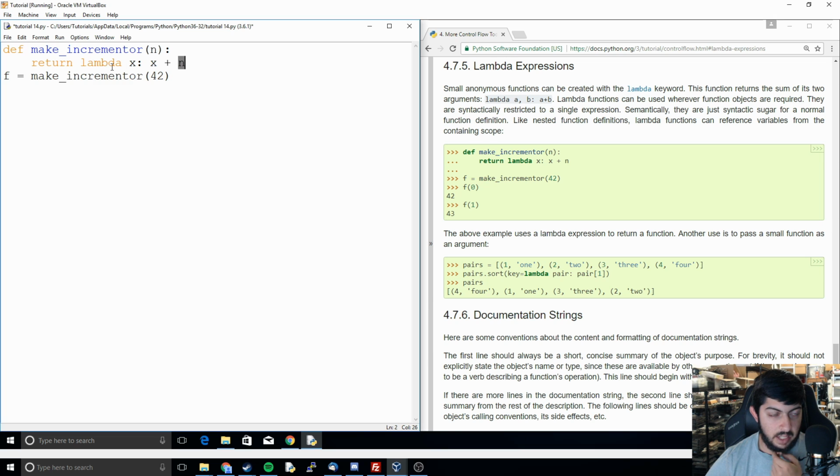And what this return Lambda does is it returns an anonymous function with x plus n as the function, and n being defined as 42. So then we're getting this function that says x plus 42. So we're assigning it to f, that anonymous function. So we can call f, and then what's happening is the n is assigned to 42, and the x is passed in to the f function.